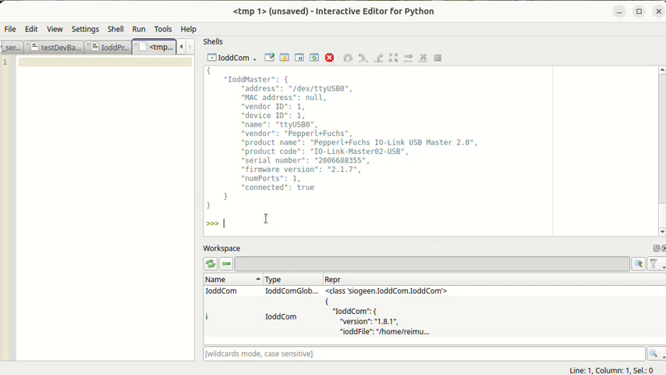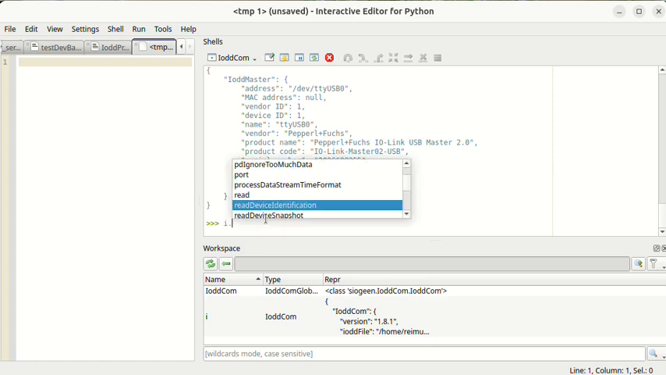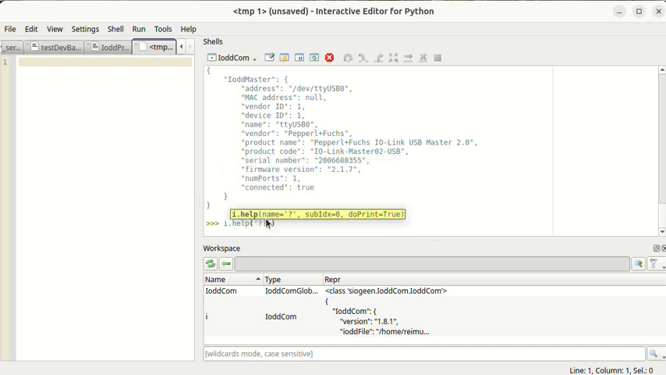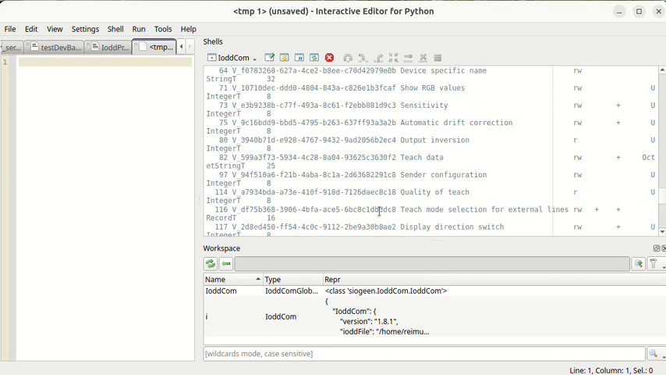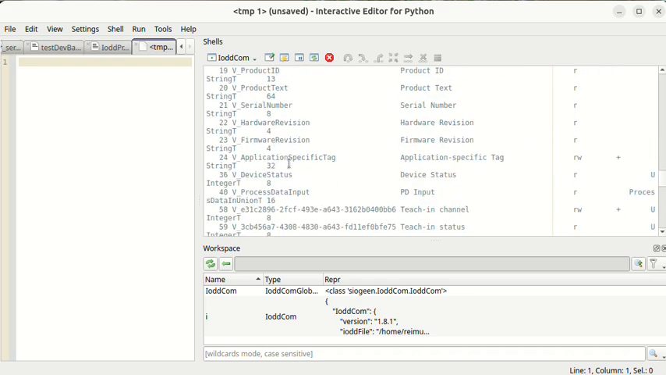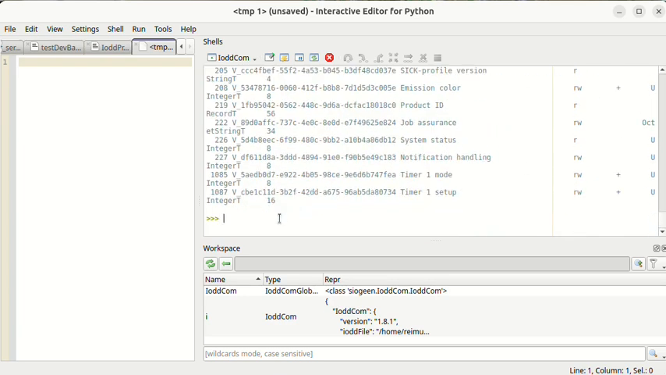Now we can check the variables used by this device by examining the help. With the double question marks, we get more information, and we see here the index, the name, the ID, read-write properties, and the type of all the available variables. And we can now write, for example, the application specific tag.